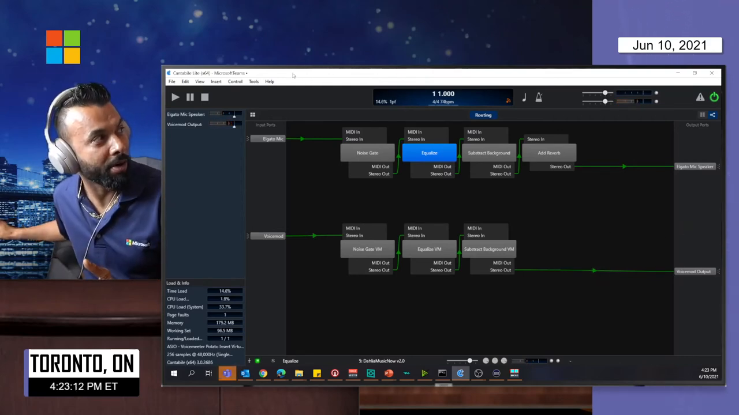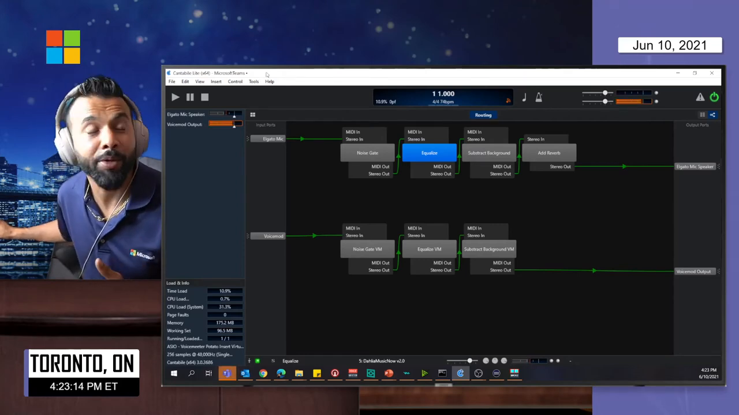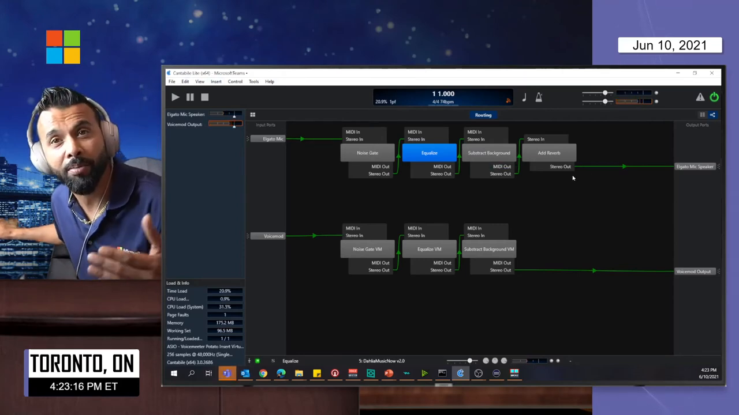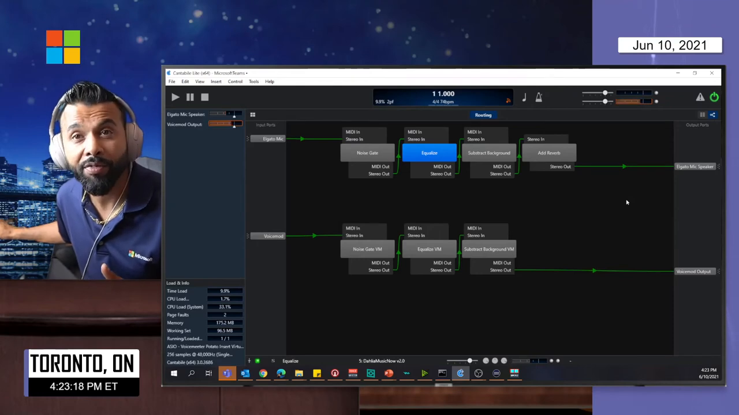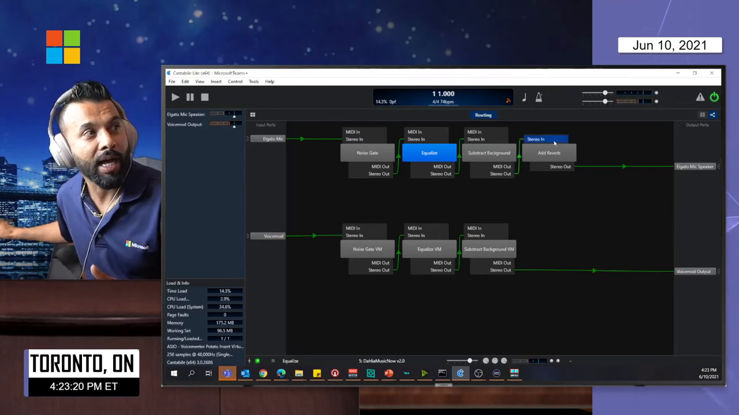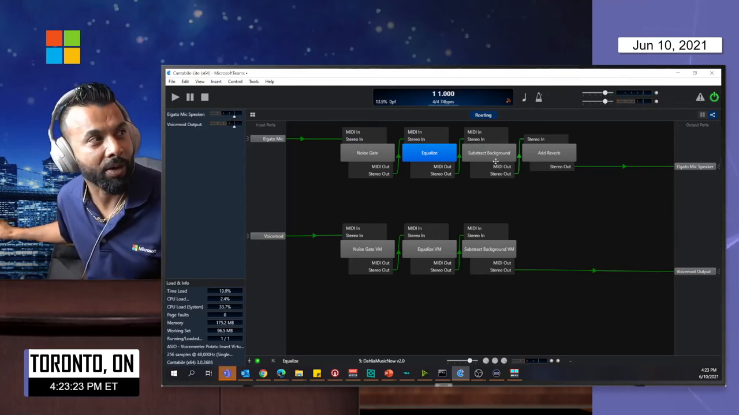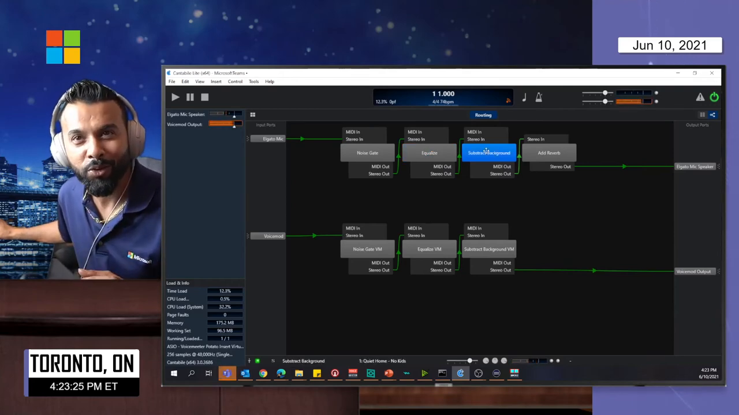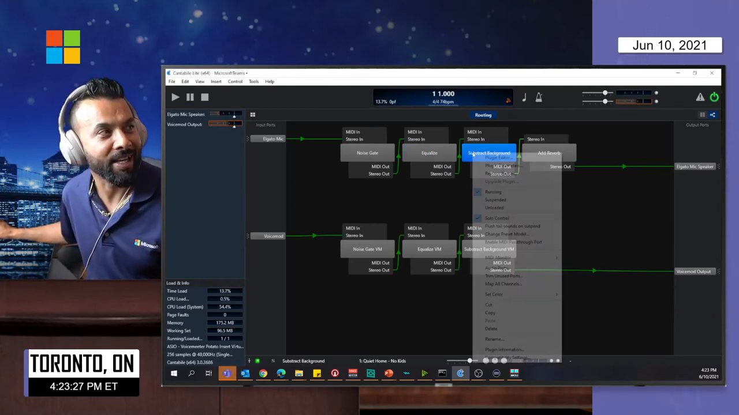Yes, you can use a third-party app. In this case, I'm using Cantabile. I've installed some plugins from ReaFir, and these plugins allow you to change sound. One more cool thing. Let me show you the background sound cancellation.